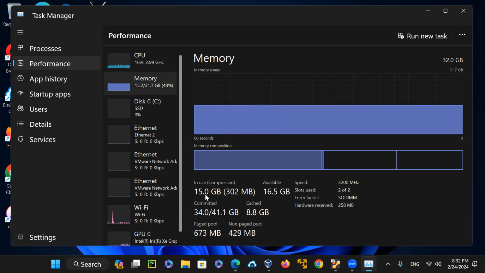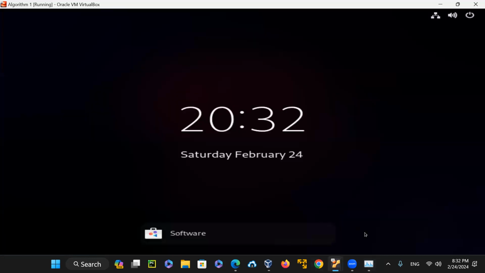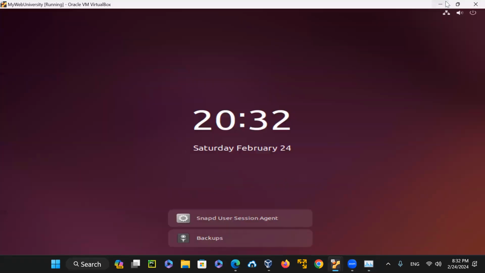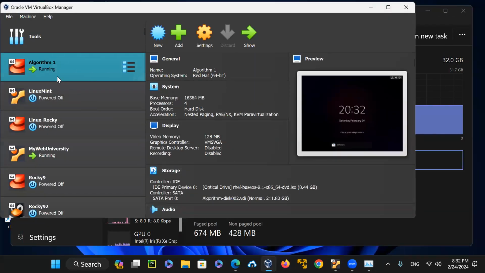And now notice that this 15 gig is available because I'm running a number of virtual machines. So this is a Red Hat virtual machine, and then I'm going to log in later on to a Linux Ubuntu virtual machine. And as they are shown here, you can see this is one of them, the Red Hat.